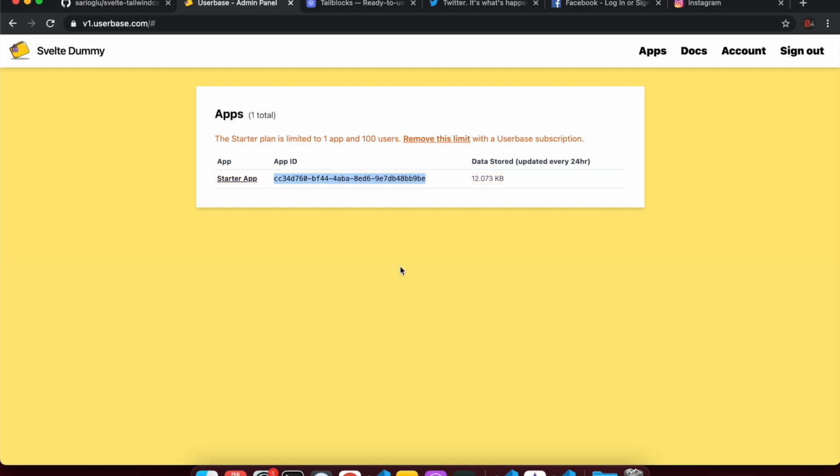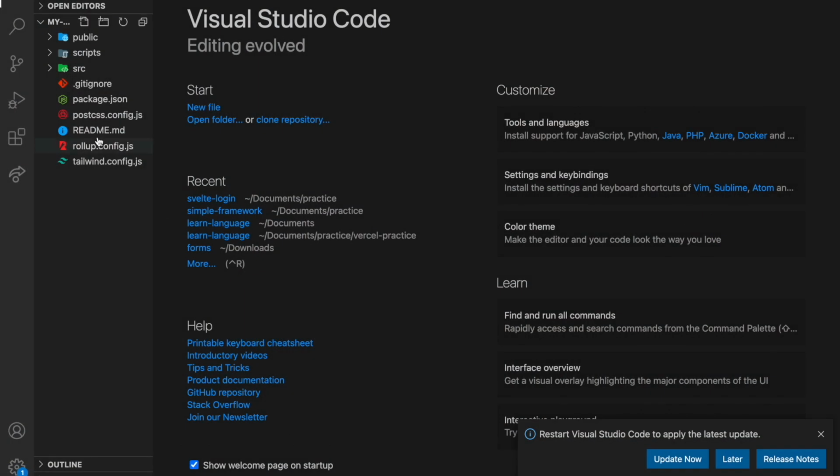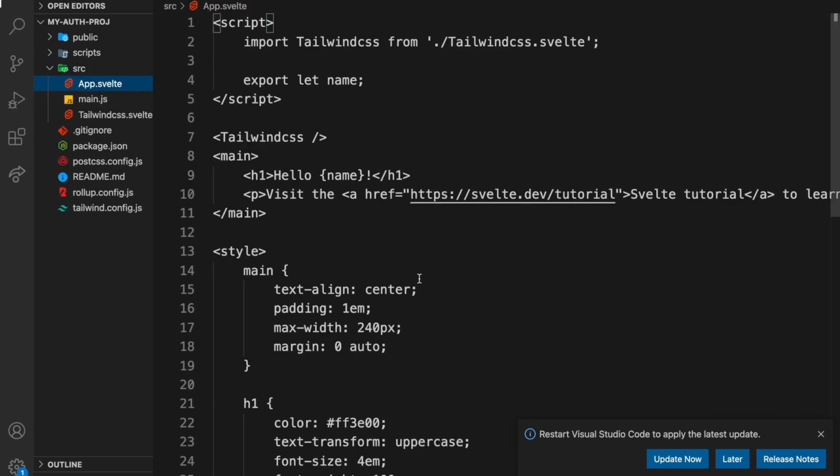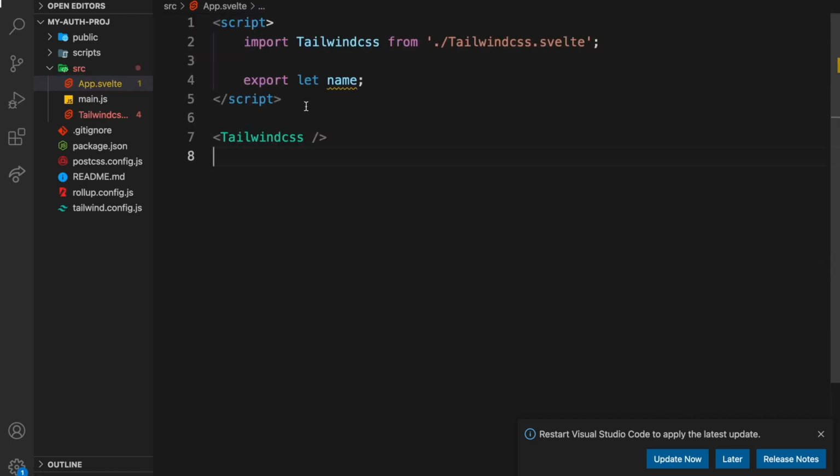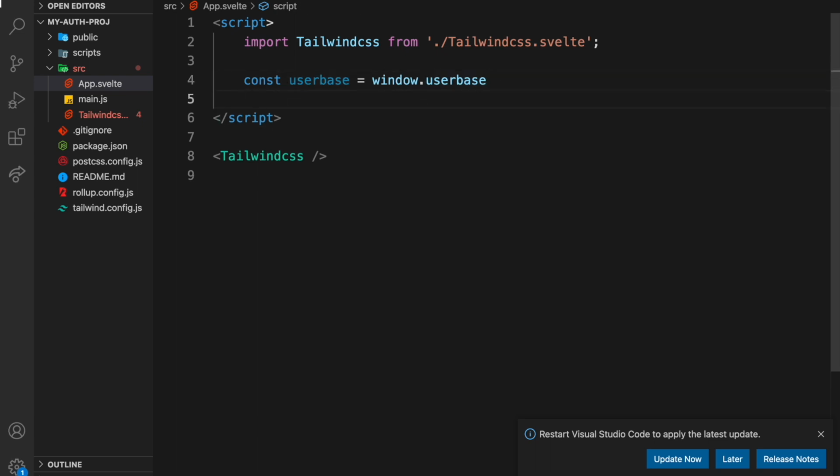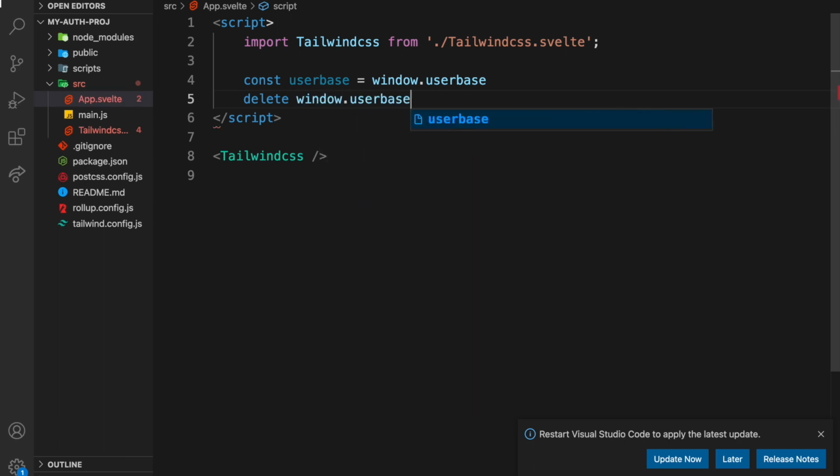But so we're going to copy this app ID, come to our project, come to source, and inside app, we are going to delete all of this non-TailwindCSS stuff. Okay, and we're going to do const userbase equals window.userbase. Or you can destructure it if you're fancy. I like to do it this way if it's just one. It feels a bit more explicit, but what do I know? Okay, and then we can delete window.userbase off the window. That way people can't use it as easily.